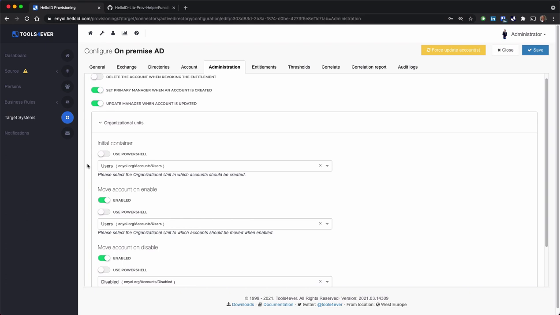I would advise to keep it as simple as possible. I mean, in Azure, Microsoft is no longer doing OUs. Everything is group-based, which is a more flexible approach.